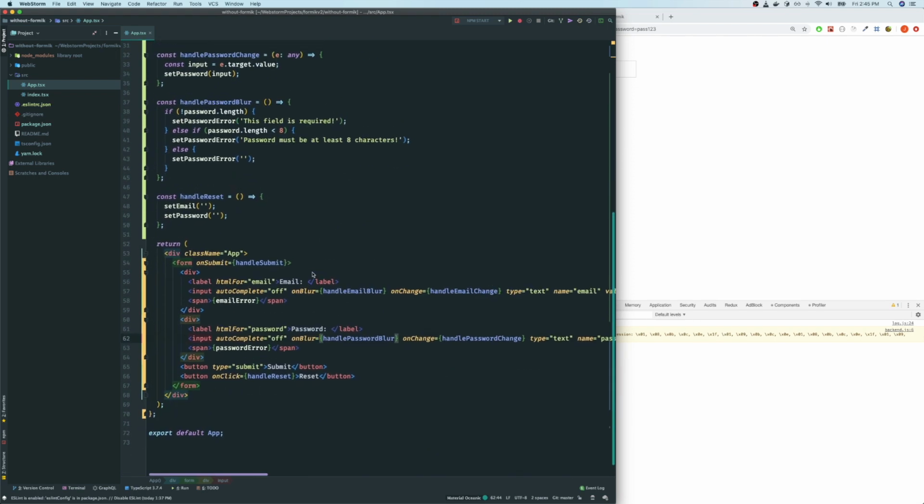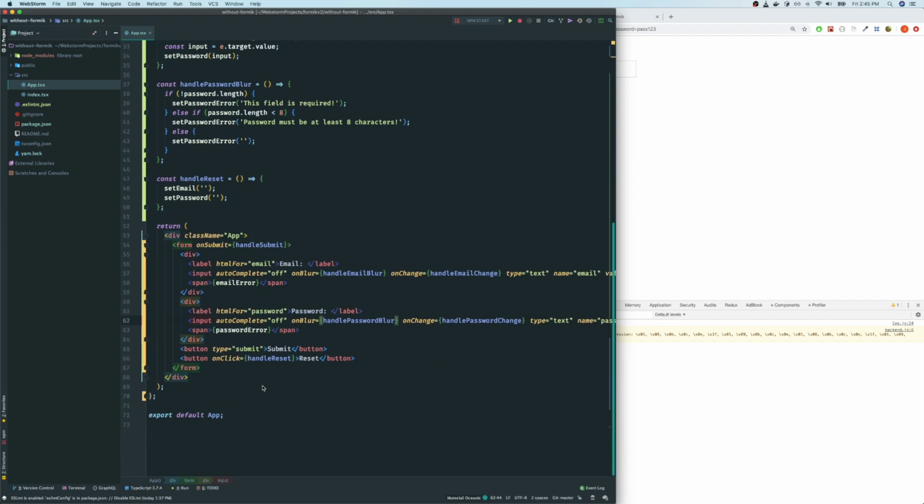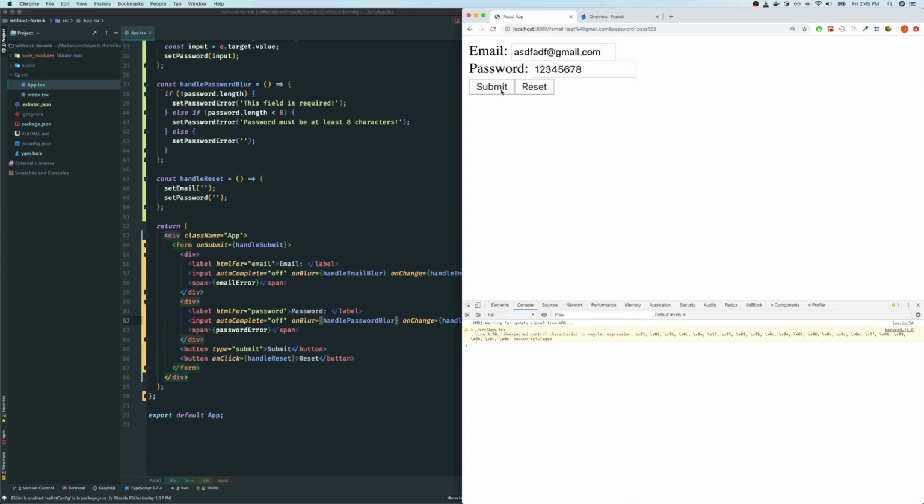So notice already our code is getting pretty long. Not only that, our submit button is always enabled, even if we have errors. And let's see what happens right now. Notice we have errors here. Let's see what happens if I click reset right now. Actually, let me just type something in here so that we can see. Let's click reset. Both of our inputs are empty, which is what we want, but we still have these errors showing up here.